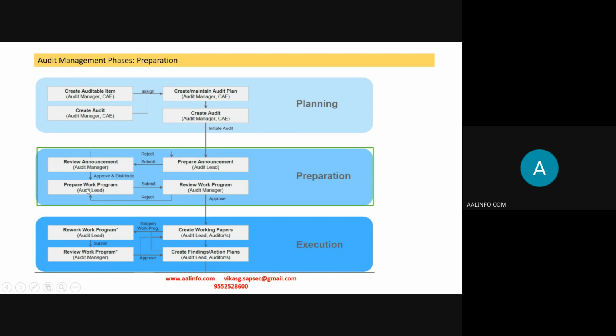After the audit plan is released, he will prepare the audit work also, and approve and distribute that. So the audit lead also prepares the audit work, like what the questions are and what process has to be followed, and that will also be reviewed by the audit manager, who will approve or reject. Once he approves, only then on the basis of the prepared work will the audit be started. In the execution phase, the auditors come into the picture. They will create working papers, and then they will review the findings. And if everything is correct, they pass the audit.